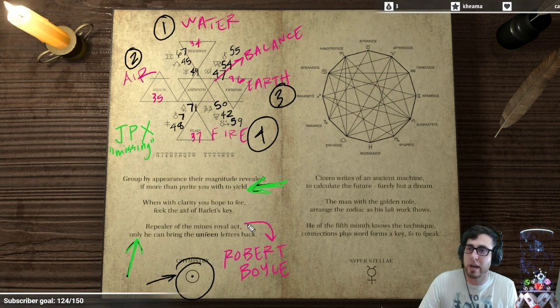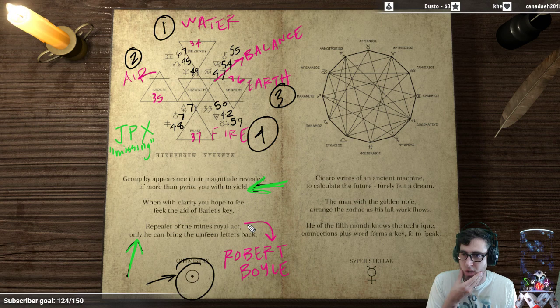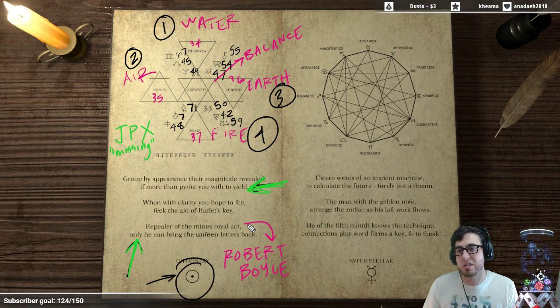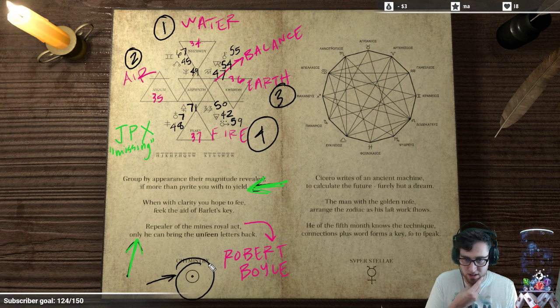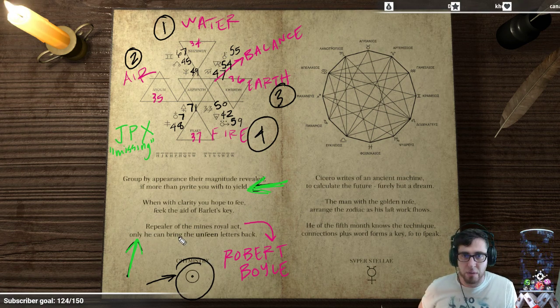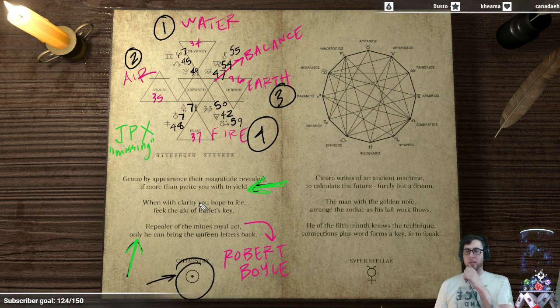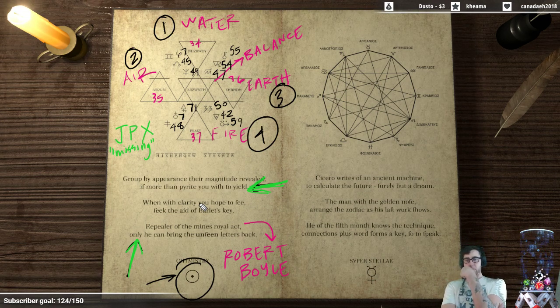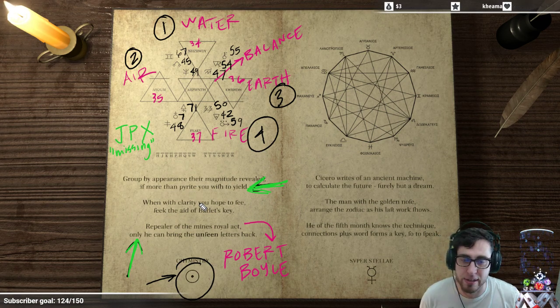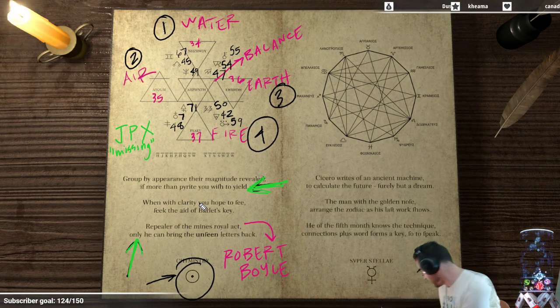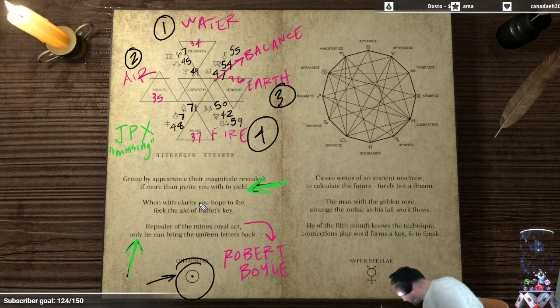We have Boyle's Law mentioned about temperature and pressure earlier. I think DJ Tusk, that was you. I'm just reading chat, man. I totally understand. So we have, only he can bring the unseen letters back. Is there something by Robert Boyle, some kind of writing, some kind of essay or something? Let's pull this up.